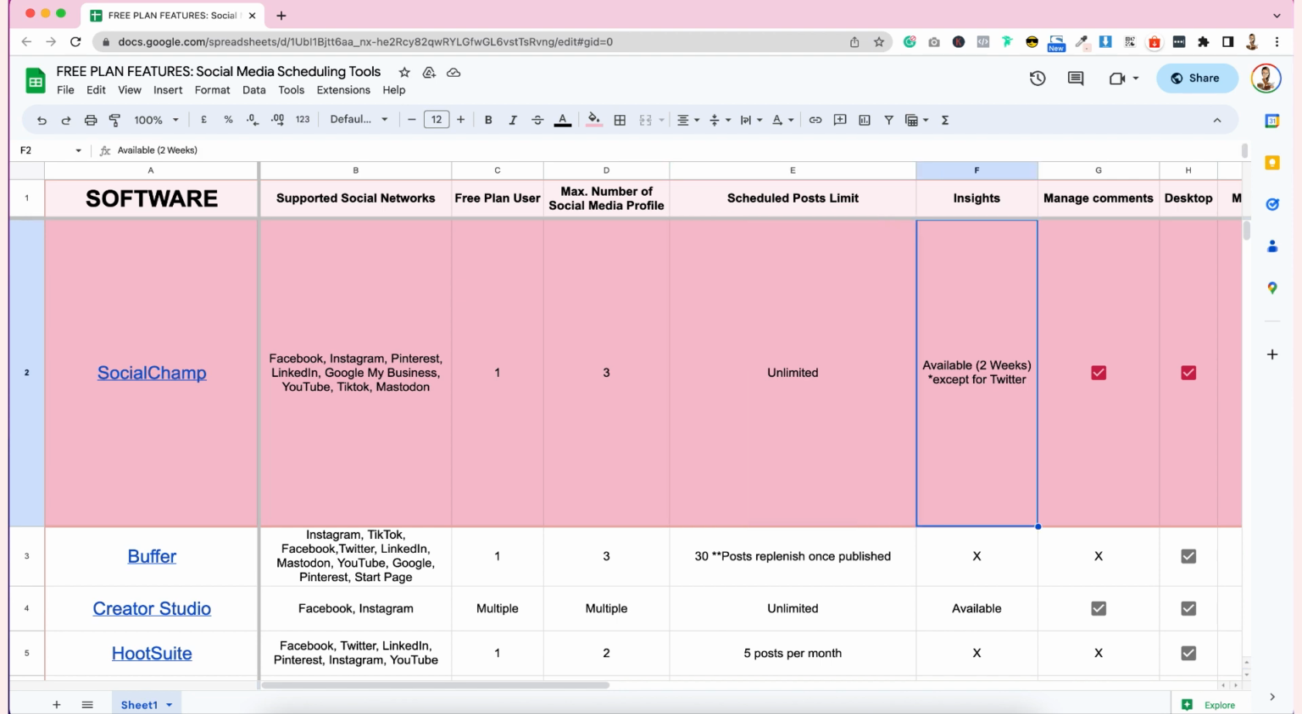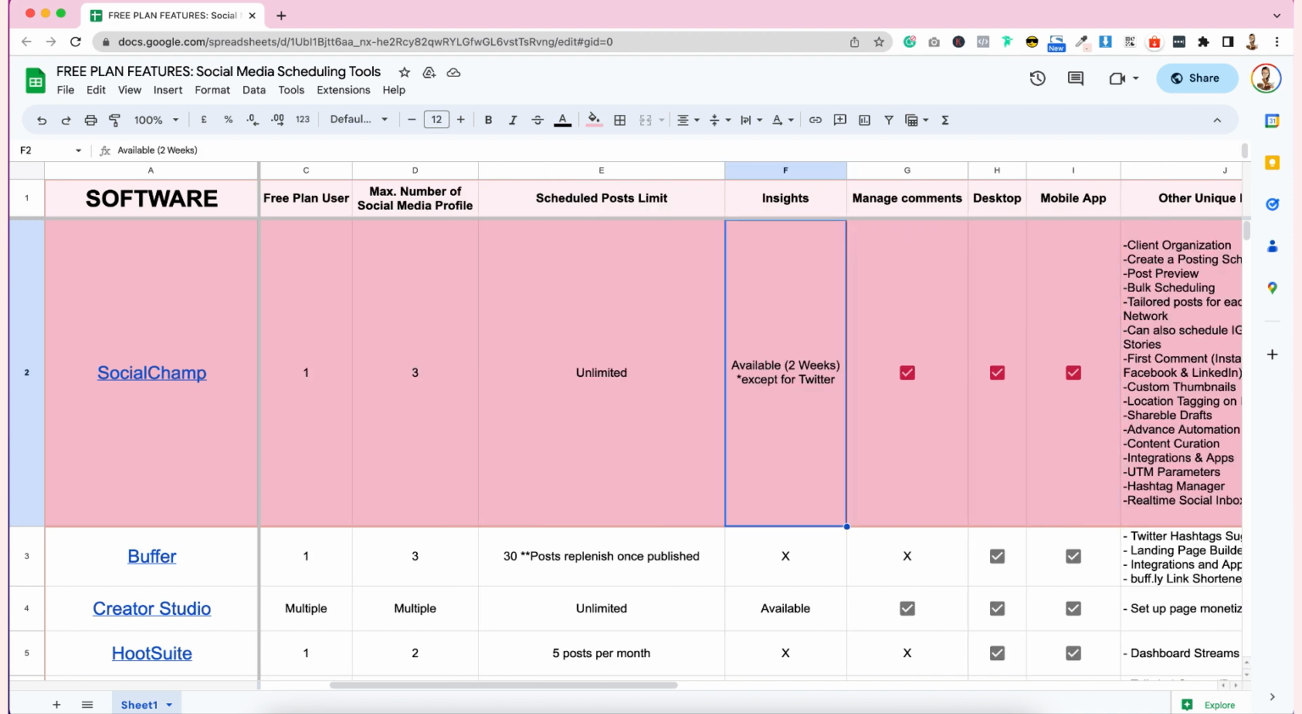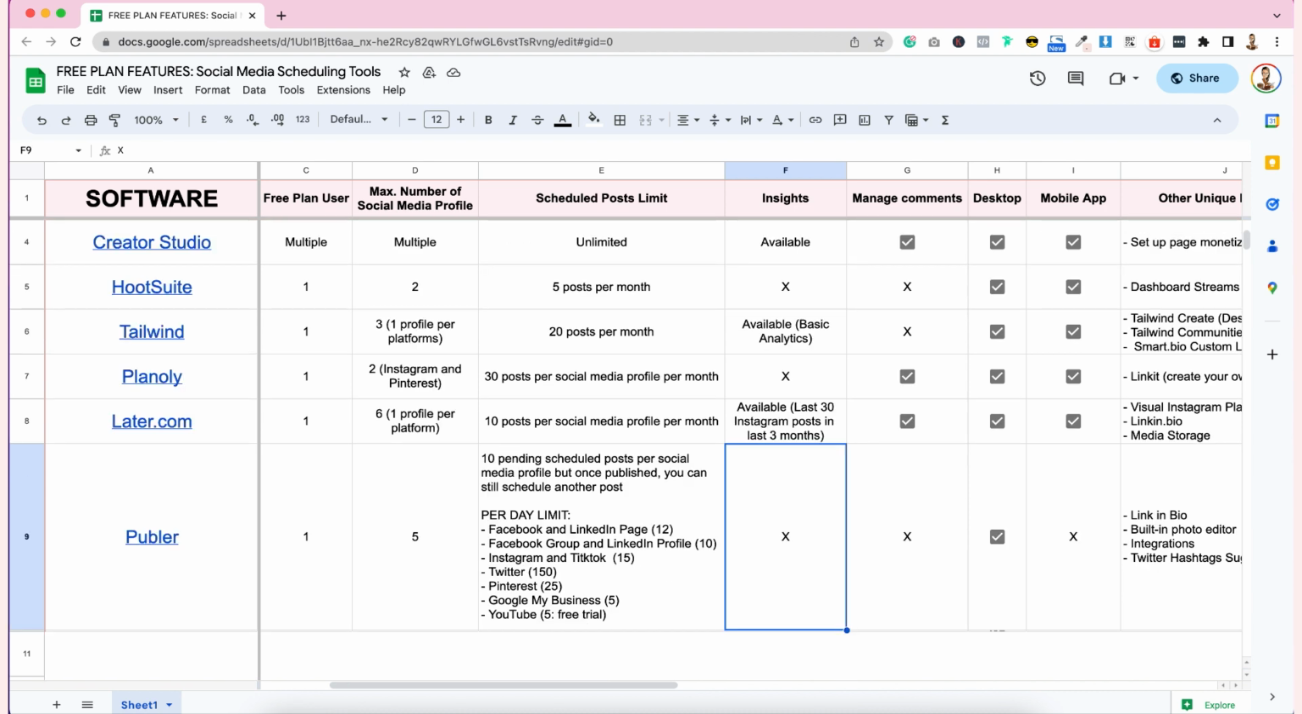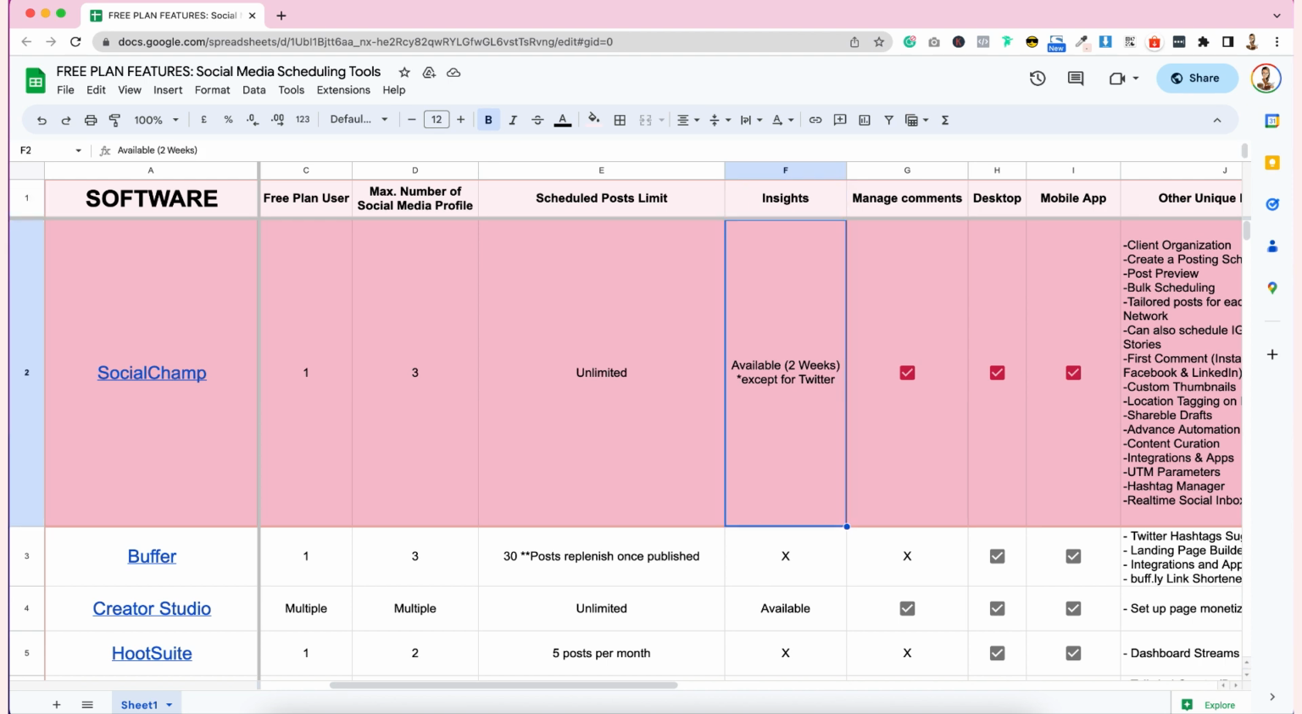And then for the insights din, ito din yung gusto ko sa SocialChamp kasi nagbibigay din siya ng quick insights. Though it's not that super detailed compared sa insights na makukuha mo sa platform talaga. But this is already good basis na you can create an insights for 2 weeks, no? Except for Twitter. But sa lahat ng social media platforms niya pwede. And merong iba like Creator Studio, meron din siyang insights kahit for free. The basic then for Tailwind and Later. But the last 30 posts lang ng Instagram in the last 3 months. And then, yeah. So, sa akin panalo to siya.